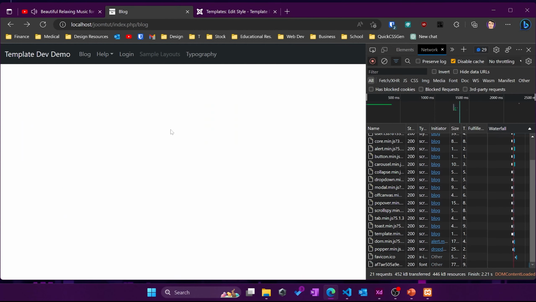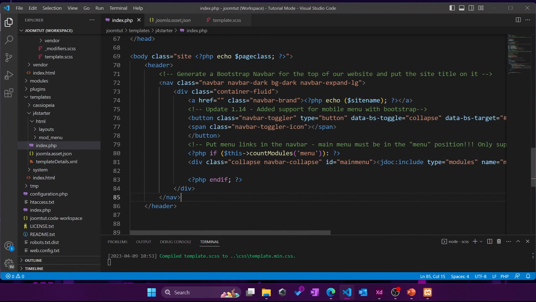And all that we should see now is the menu. So we have the site name, which is included along with the menu. Take a look at what is going on here. In the header section, what I'm doing is generating a Bootstrap navbar using Bootstrap's navbar component and the classes that go along with it.